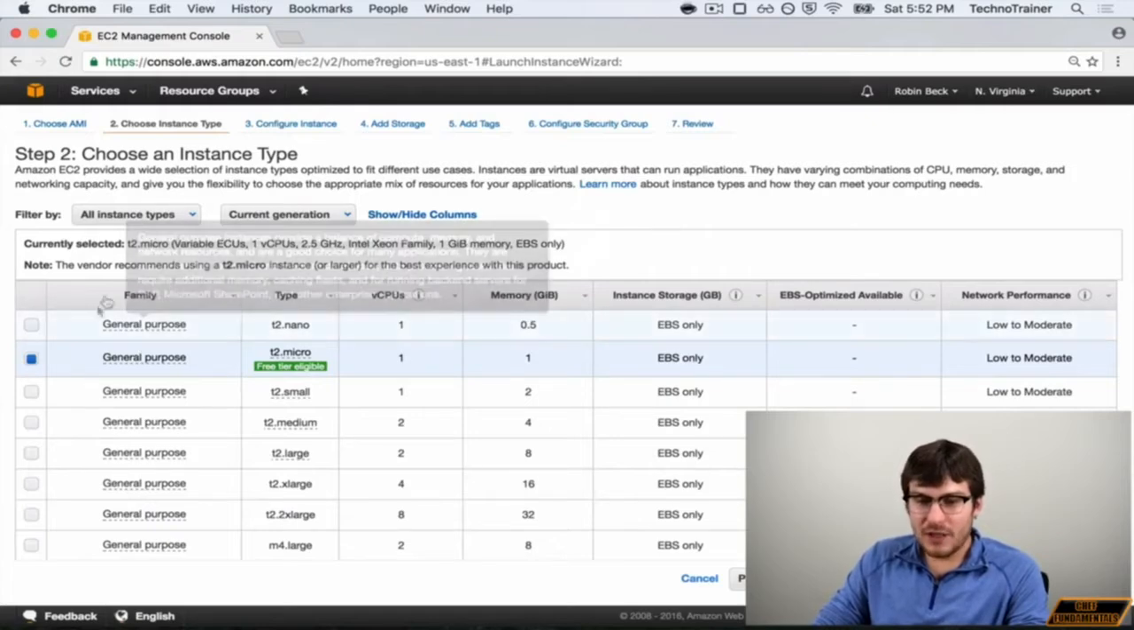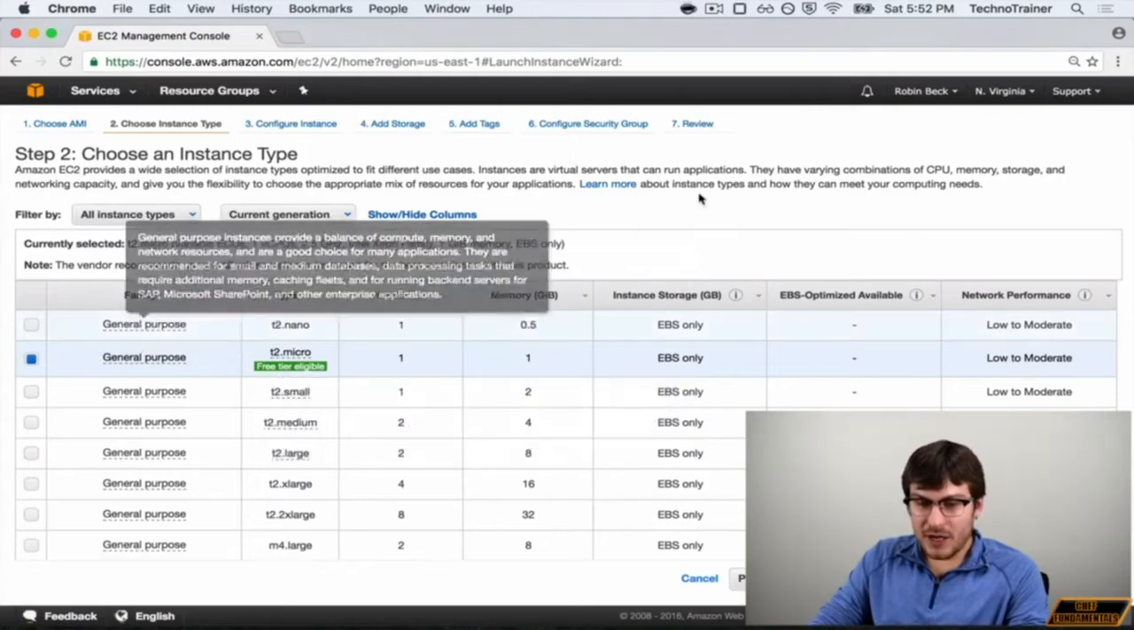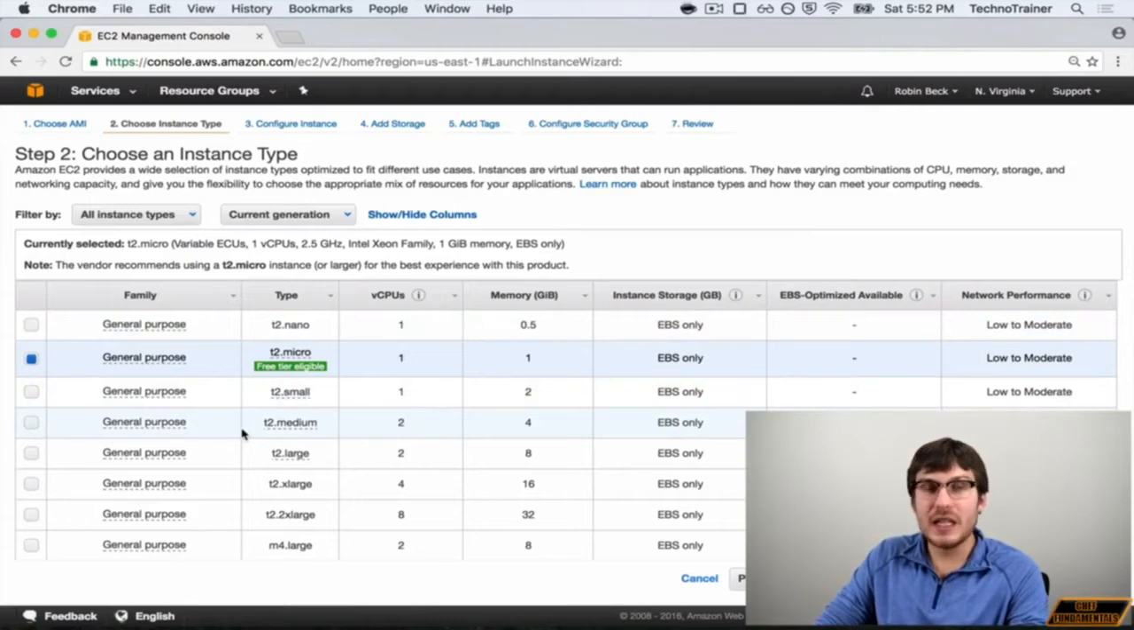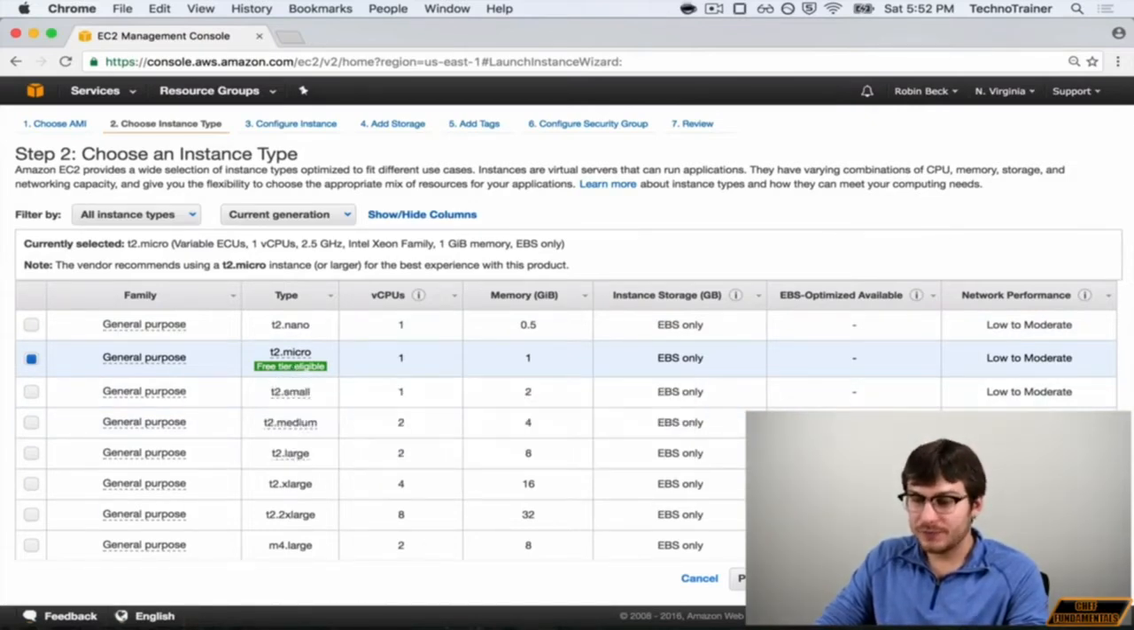Now, if you are going to try and do this for free, I recommend using the T2 Micro free tier eligible option. Essentially, this will allow you to run one instance under T2 Micro for free for a year if you choose to do so. So, general purpose right here, T2 Micro should be fine for completing our class exercises. We won't need a whole lot of computing power. If you want better performance, you're welcome to select something like T2 Small or T2 Medium, but I'm just going to select T2 Micro General Purpose here.